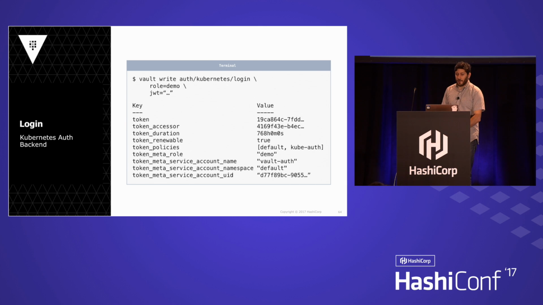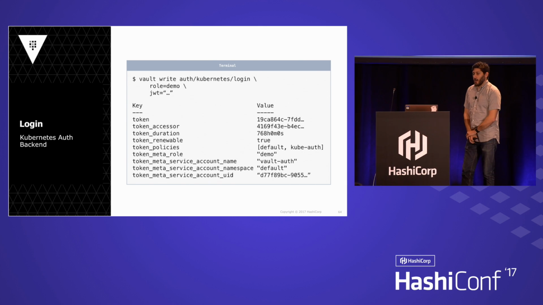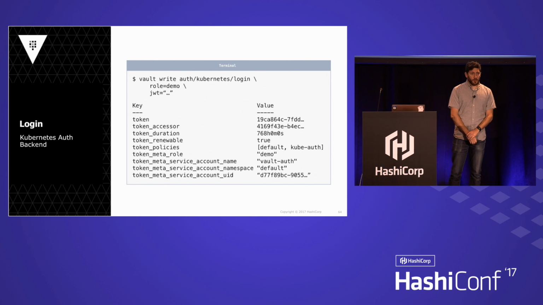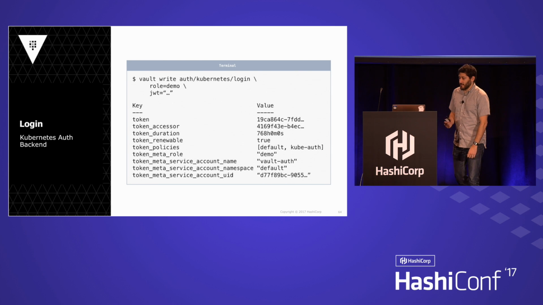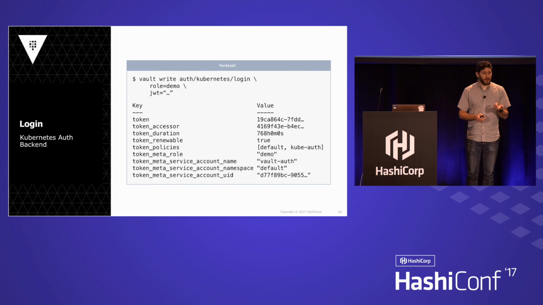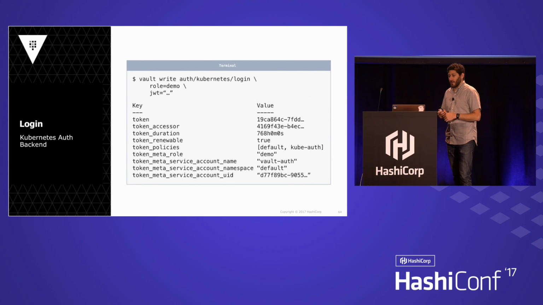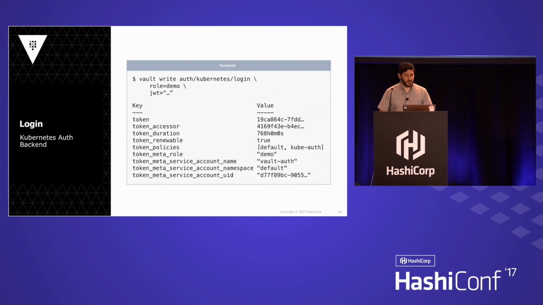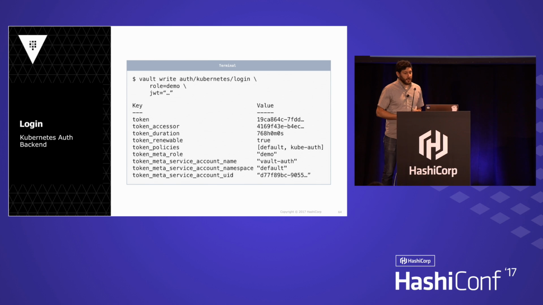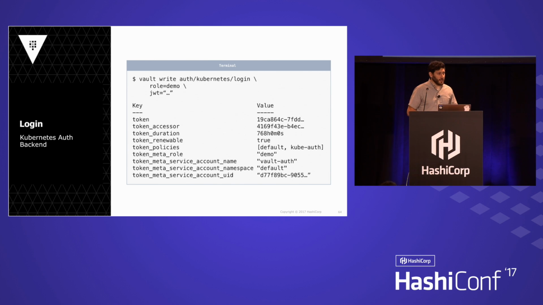And after we configure the role, we will call the Kubernetes login endpoint. And we pass in the role name, which is demo in this case. And then we pass in the JWT token, or jwt as the parameter name, that we retrieved from the Kubernetes volume. And so if everything succeeds, we should see an output similar to this, where it returns a Vault token as the first item in that list, and a bunch more metadata around your new token that you just got for Vault.